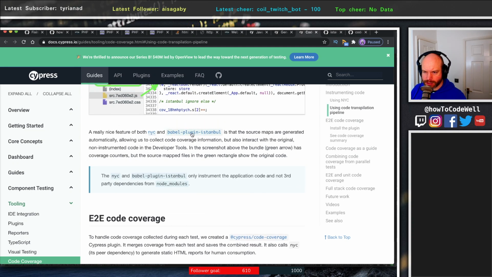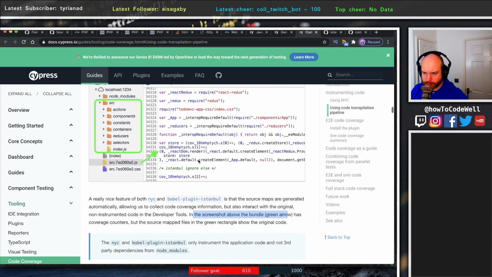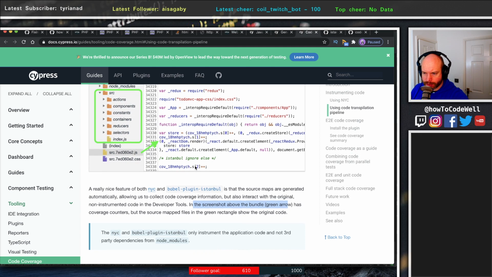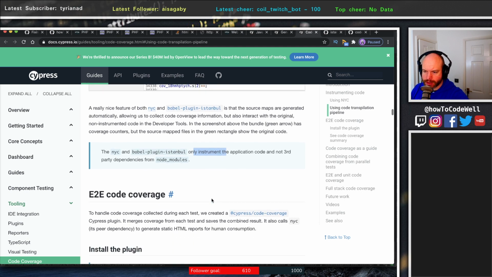Okay, a really nice feature of both NYC and the Babel plugin is that the source maps are generated automatically, allowing us to collect code coverage information, but also interact with the original non-instrumented code in the developer tools. In the screenshot above, we can see the green arrow. Okay. The NYC and the Babel plugin only instrument application code and not third-party dependencies from Node modules. Okay, that's fine.